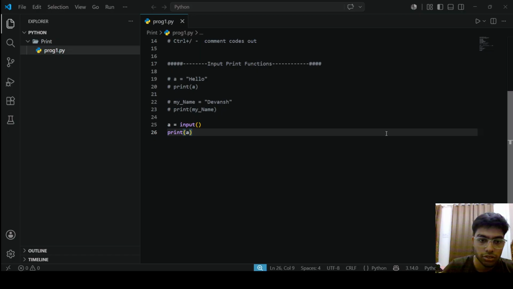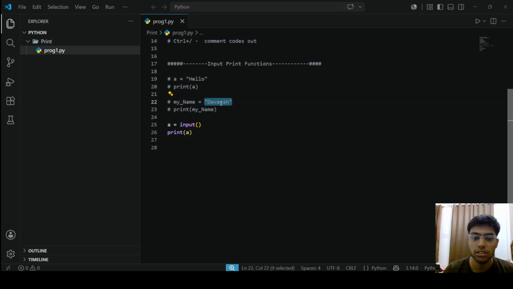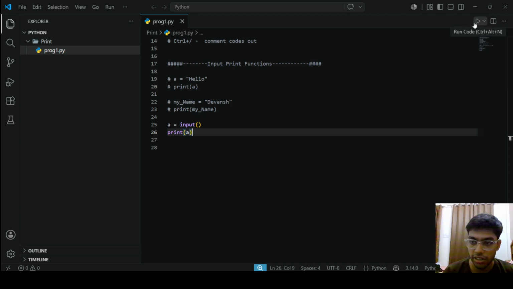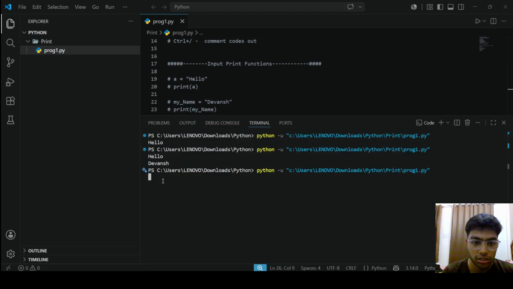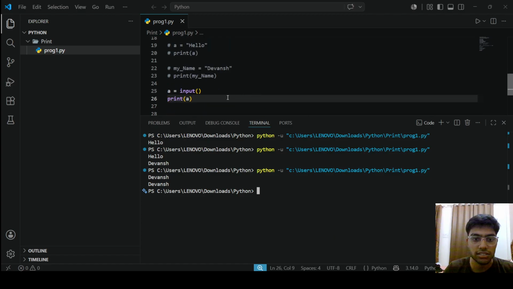Before, in the previous question, we assigned the value in string format, my name like Devansh, and printed it. But in this question we'll take the input from the user, from us. Let's try it out. See, that's it. That's very simple.